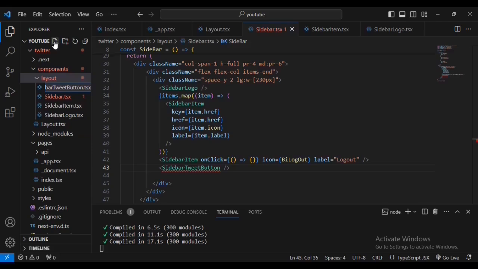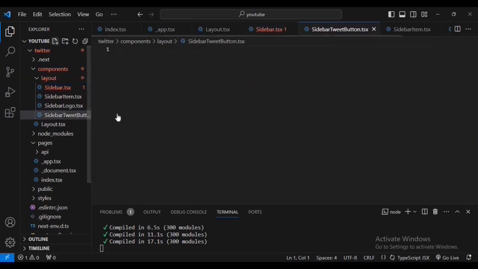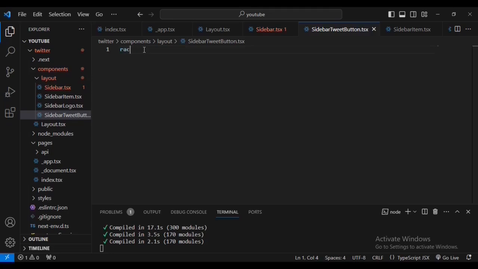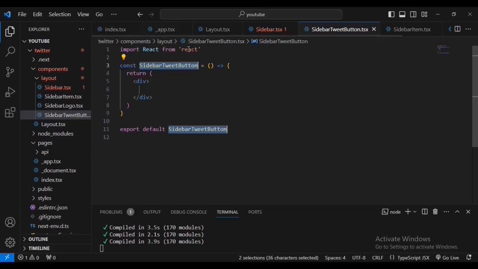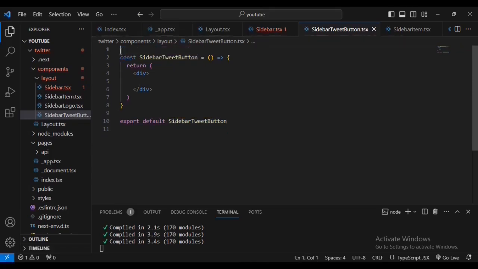Okay, now I've added the .tsx, you can see. Inside our function, I'm going to set bar.tsx. I'm going to run rafce, so this will create our function. This is my shorthand for creating a function, as you've seen in my previous examples. Now let's just remove line number 1. It's not necessary.